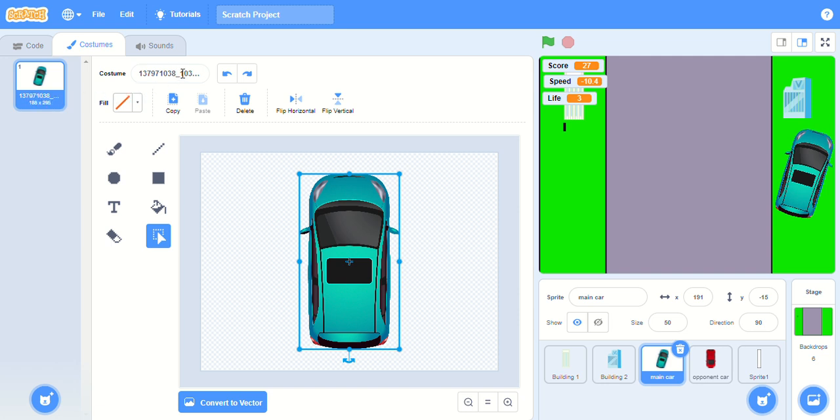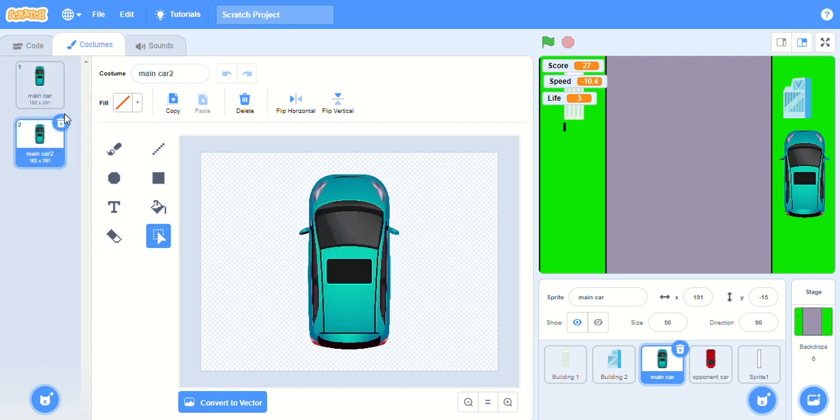We need to duplicate, we need to rename this to main car, and then we're gonna duplicate this, and then we're gonna select him. Okay, sorry, I made a mistake.